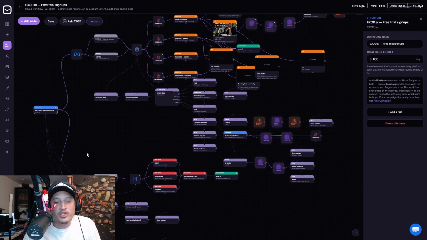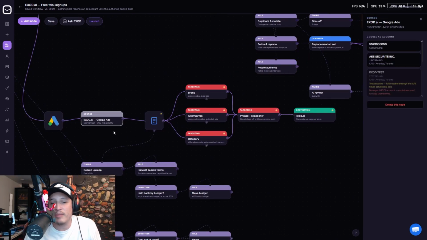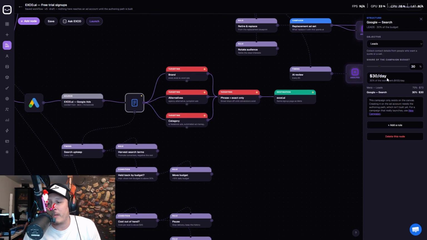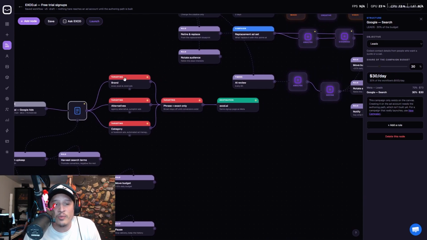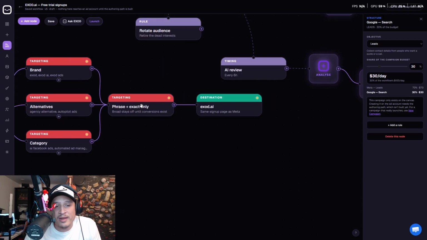So the $100 a day campaign, 30% goes to Google. So that's $30 a day in my Google ad account. Then the campaign is at $30 here. And then we have all the targeting. So we have broad, alternatives, and category. And then it all comes down to phrase plus exact only.